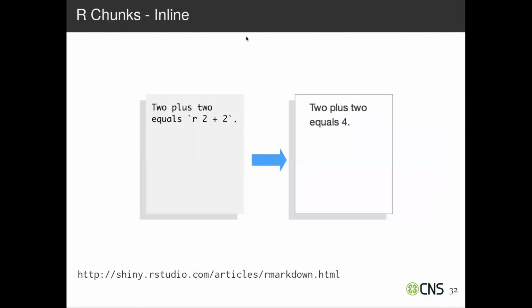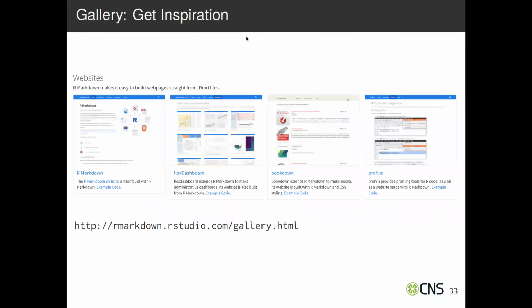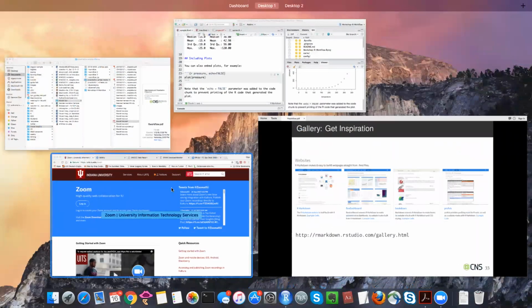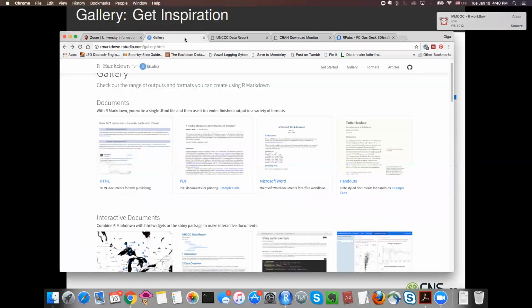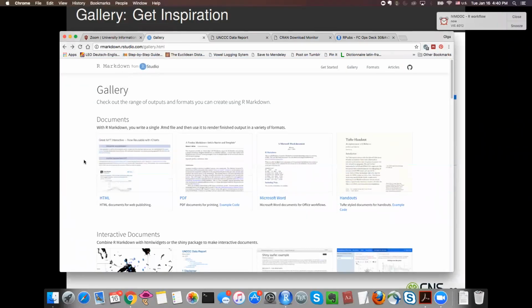So that's very useful to have. All right, now I'd like us to get some inspiration of why R Markdown is great to start using. I'd like us to look at the gallery. Always think about, if you have some project in your mind but you're not sure what to do, the gallery is a great way to start.